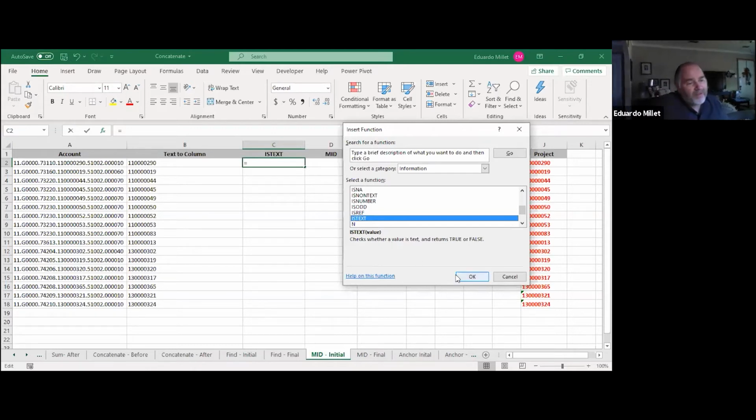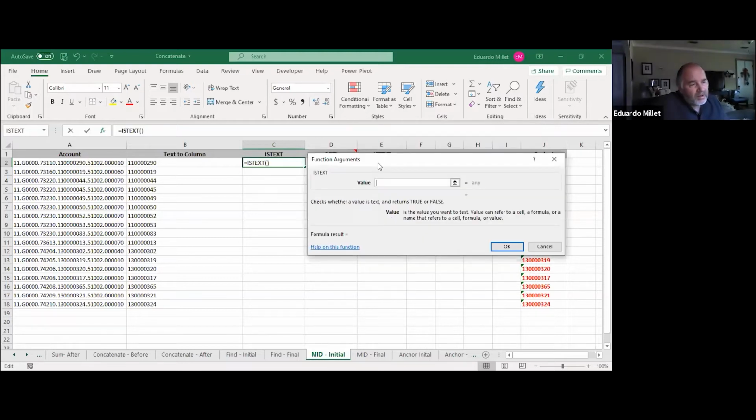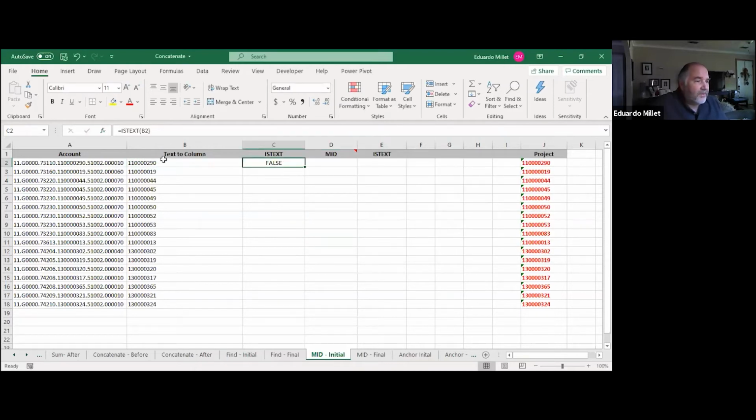I just want to validate if this is text or not. So I will point to the cell that I need and click OK. Now Excel is telling me that even though we put the format of text on this cell, it is not text.